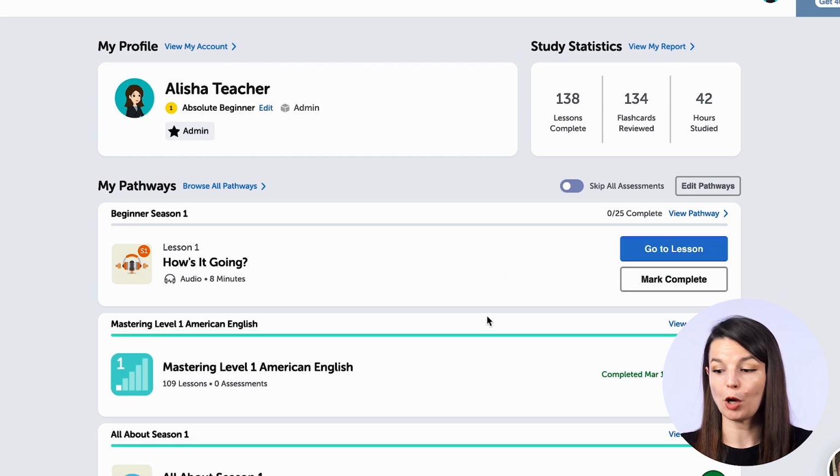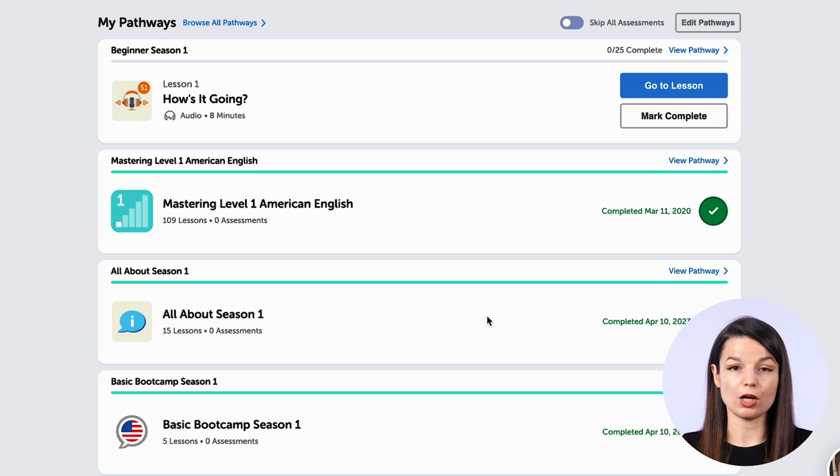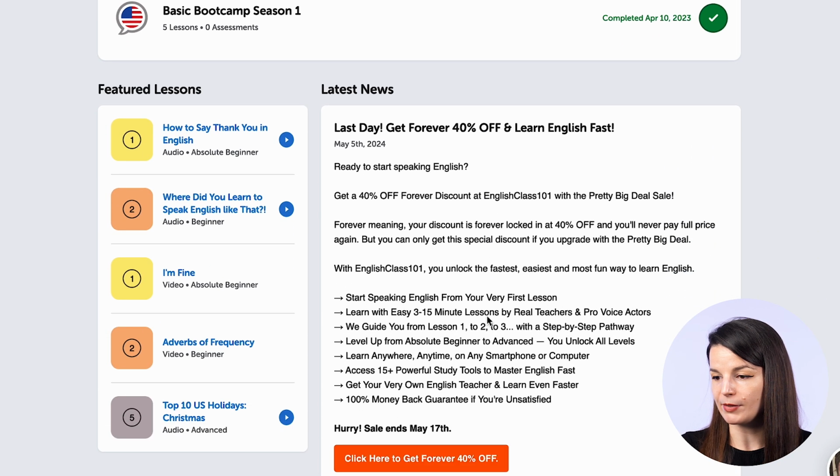So this is very, very helpful if you're ever not sure what you should be doing next. Make sure that you check the Pathways section every time you log in to see what your next lesson is. Quickly, let's take a look at the bottom section of the page.